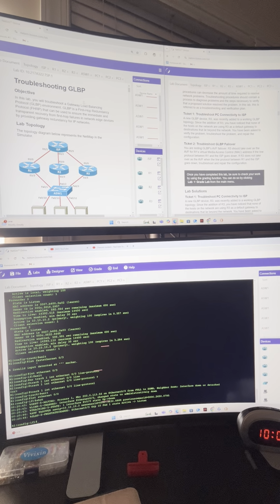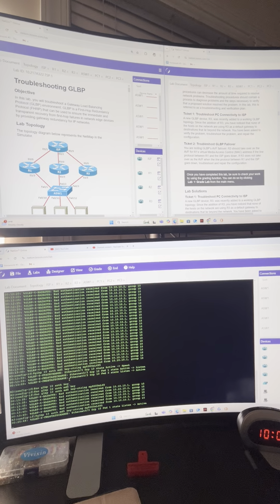So we want to track the Fast Ethernet 00 interface on R1, because if we look right here in the top left, that's the interface that actually connects up to the ISP, before we did the Fast Ethernet 03, which would have been wrong. So we corrected that. So now it looks like our AVF was taken over by 10.10.10.3, which is R3, which is what we wanted. Right here it says if R3 does not take over as the AVF when the line protocol between R1 and ISP goes down, troubleshoot and repair the problem. So it looks like we repaired the problem.